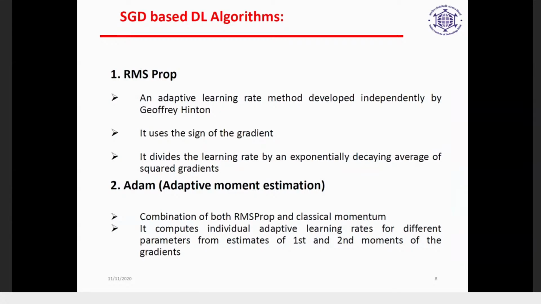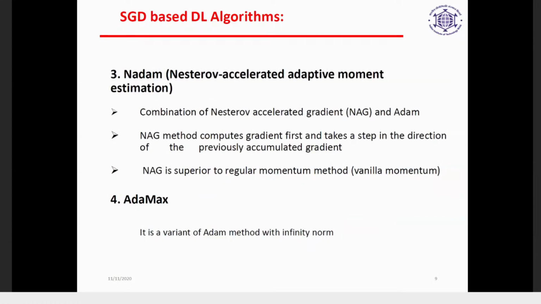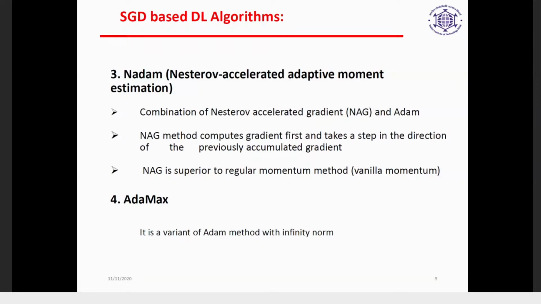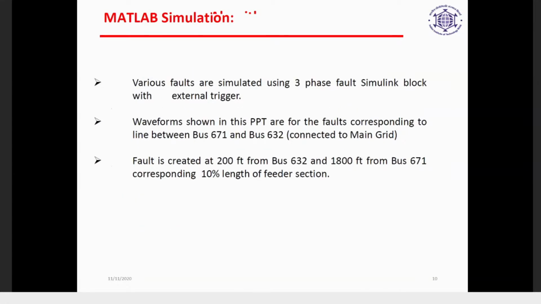So we have different stochastic gradient descent based algorithms. We have RMSprop, we have Adam. I'm not going into the details of these. There is Adam, there is AdaMax. So various ways are there to do the DL algorithms. What we have essentially done is we have used all four of them, and then tried to identify how we can use this deep learning method.